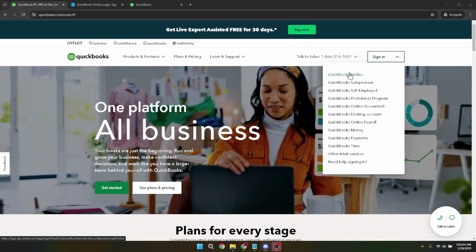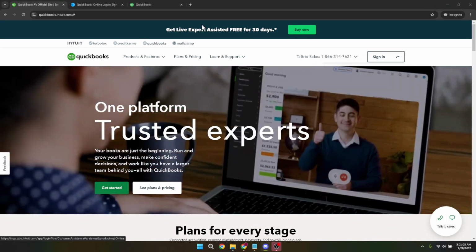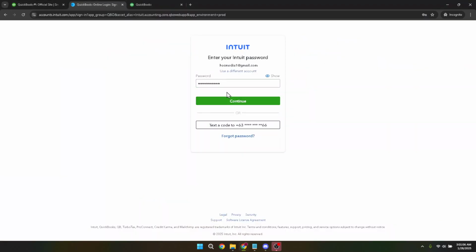Next up, it's time to enter your login credentials. Type in your username and password carefully to avoid any login issues. Once you've entered your details, click on Continue to gain access to your QuickBooks Online dashboard.